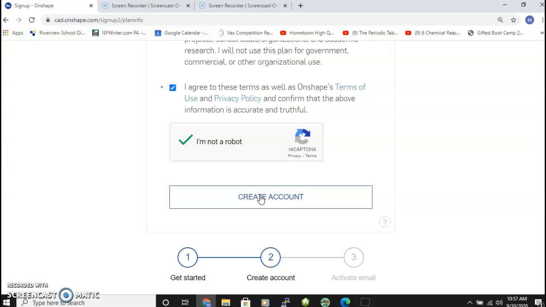Once you click on Create Account, it should send you an activation email. You'll have to go to your email, find that, and follow the instructions to activate. At that point, you should be able to sign in.